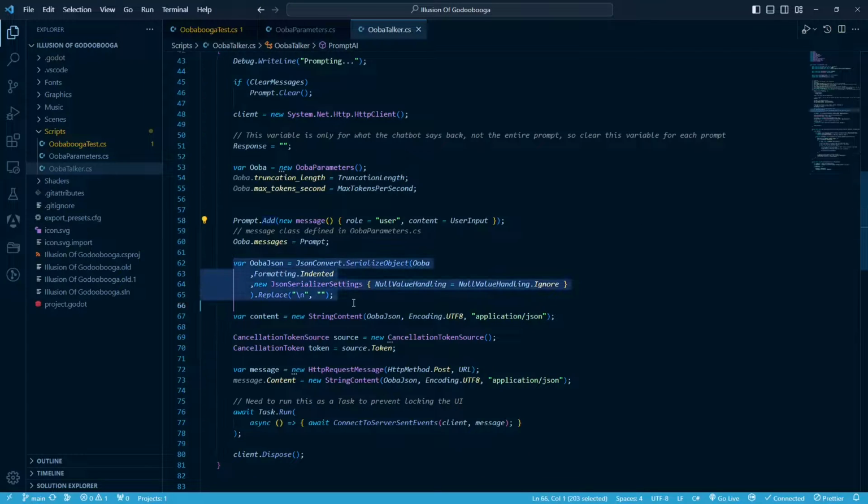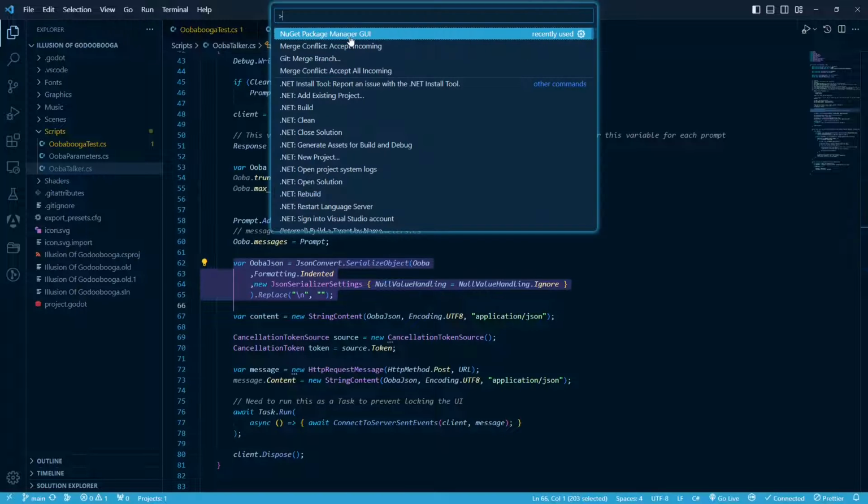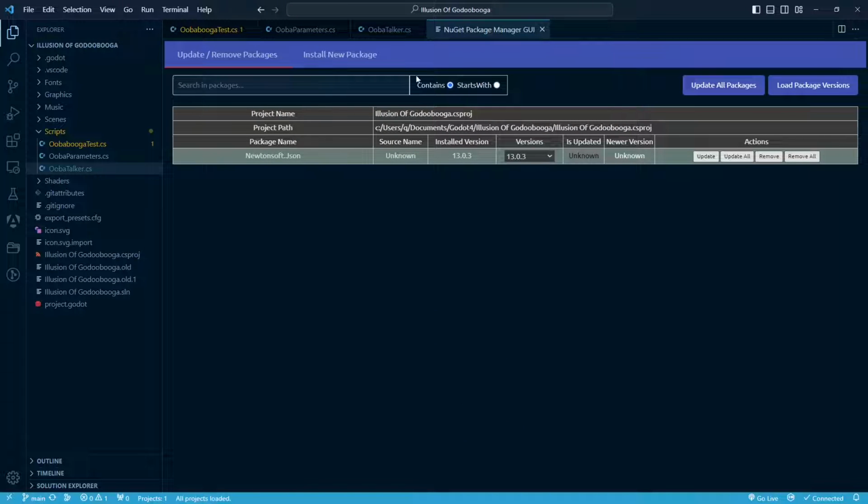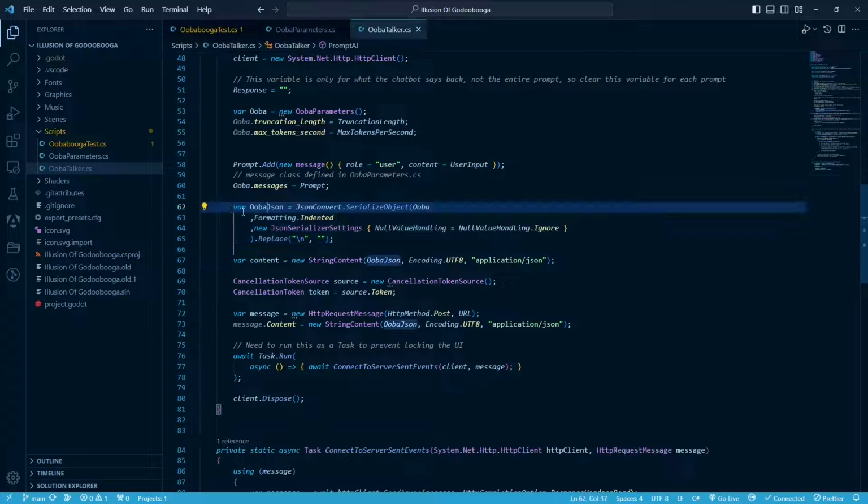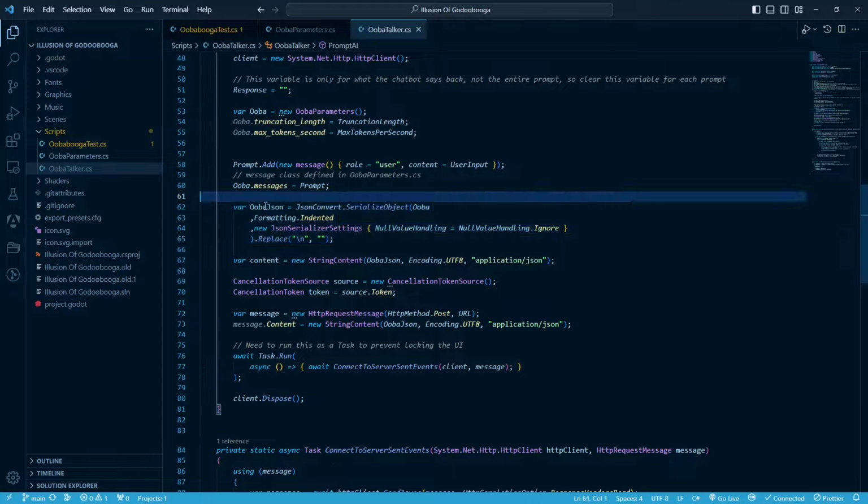Here's where we convert it to JSON. Again, that uses the Newtonsoft JSON module. In the NuGet package manager extension here, I just have Newtonsoft JSON. That's the only external one we should need in this case. So I just follow this format, and then you have a JSON string that's going to get sent, which is what the API is expecting to consume.